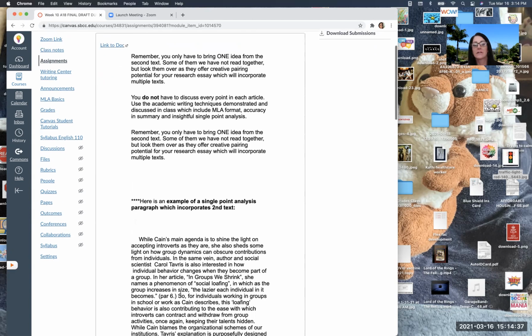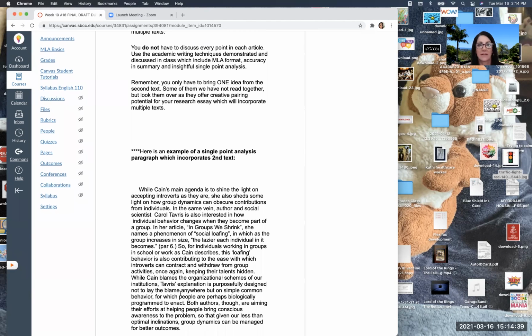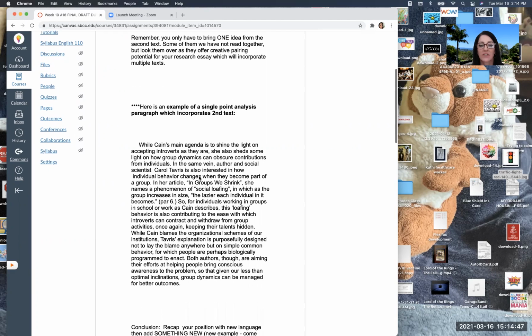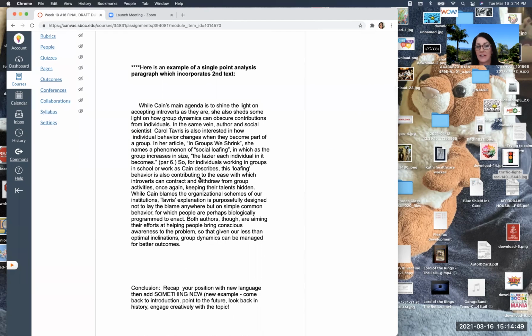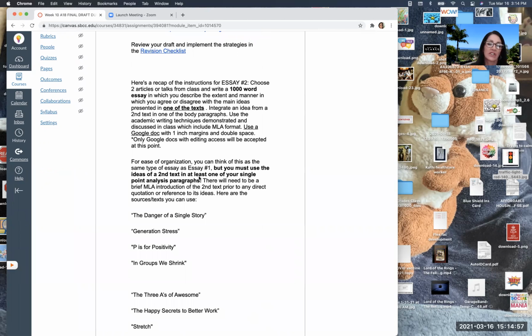Okay, so here's an example of bringing in the main text. The second text. All right, so make sure you read. It's a single point analysis paragraph which incorporates the second text. So there you have it. There's an example that does it for you, and you can even use these two texts if it gives you an idea. So pay careful attention to the instructions and the links that help you out there.